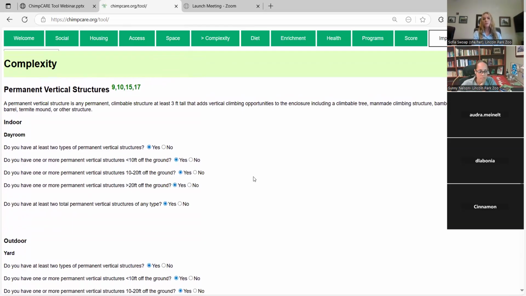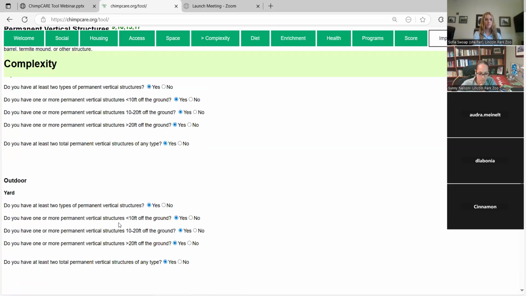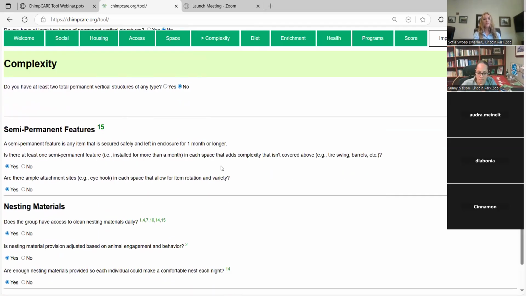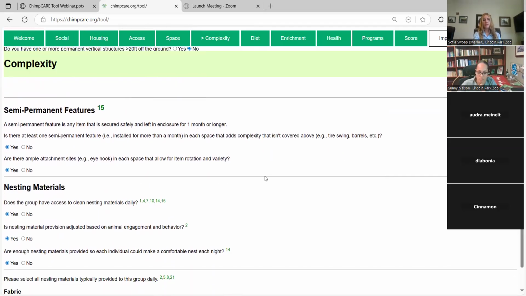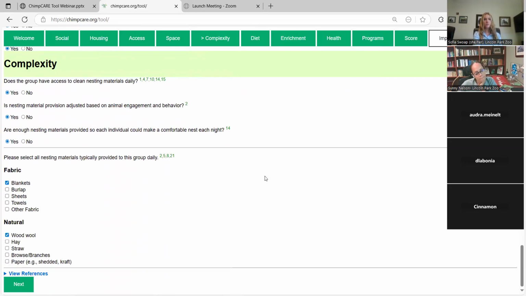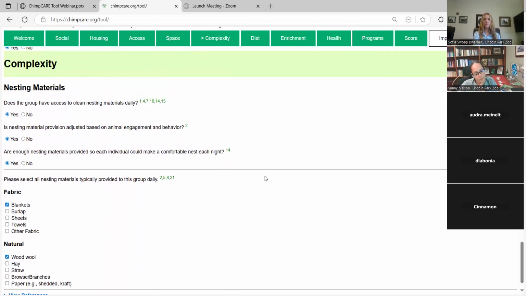And then the permanent vertical structure section is structured in a similar way. You can again refer to this definition here, and you'll be asked about the variety, tier, and quantity of permanent vertical structures. Next, you'll be asked about semi-permanent features in the space, which provide the chimpanzees with additional opportunities for change in variety in their enclosure. And lastly, you will answer questions about the nesting materials that are provided, including the type and variety.